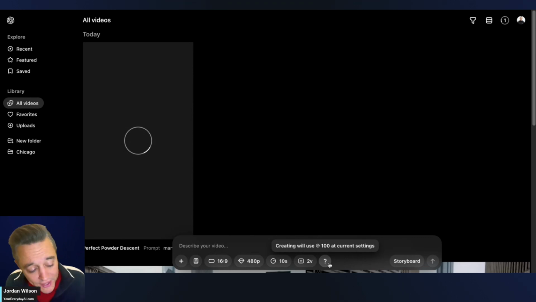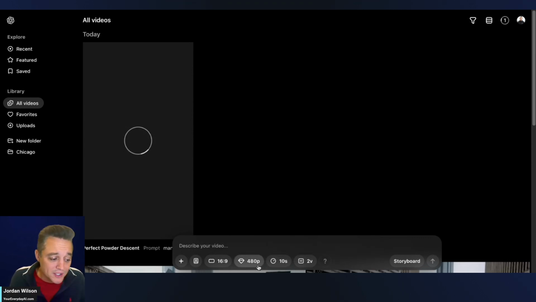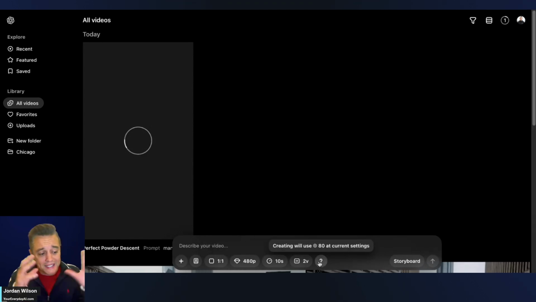If you hover over this, it'll tell you how many credits. So actually, different orientations as well take up different credits. 16:9 or 9:16 does 50 per 480p. If I change this to 1:1 and hover over, there you go, 80 credits. So less compute essentially is required to do a 1:1 square versus a 16:9.